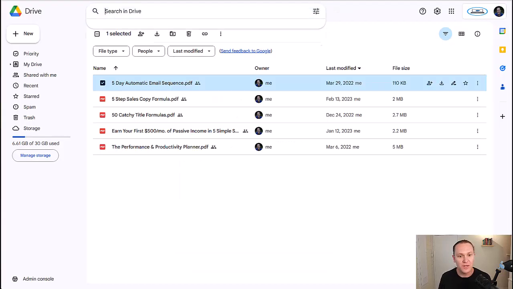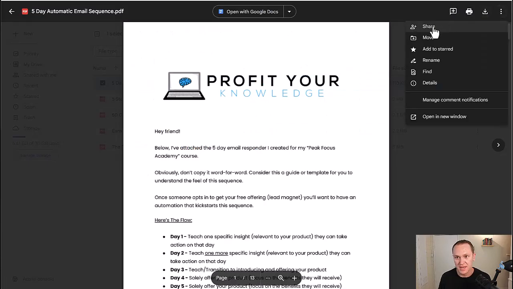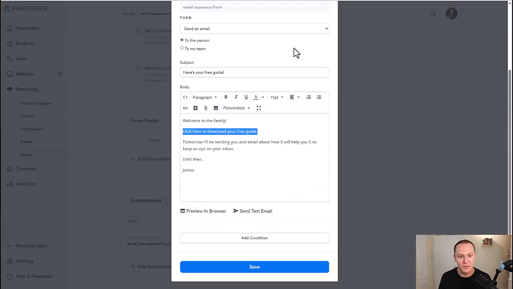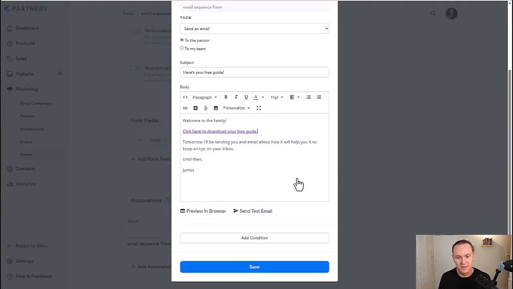This is where you can go over to your, we'll say with this one in this example, we'll go over to share because it's already a PDF that I've uploaded. It's on anyone with the link. This is in Google Drive. And then we'll go back over to here. We'll click insert link, paste, hit OK. Cool. And then we can make this bold. We can change up the color.